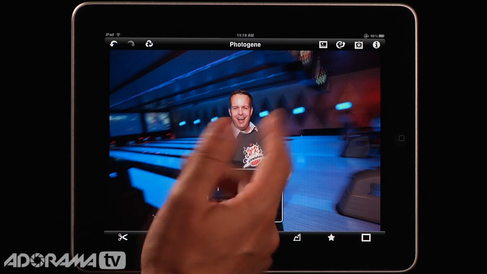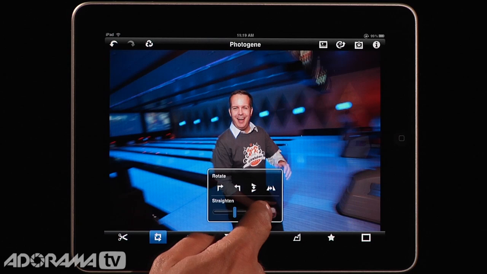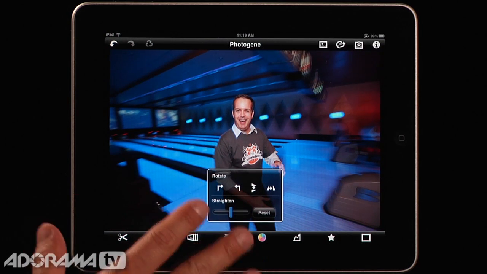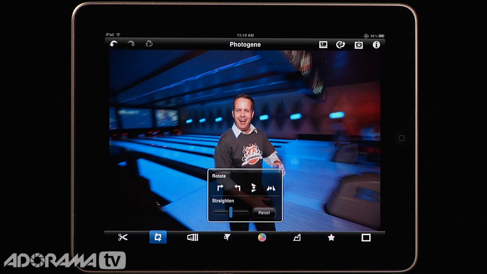Now, the nice thing is, let's say you mess this up totally and you don't like it, you can just hit the reset button and it will reset your image for you. So that is the straighten feature, which is really nice.